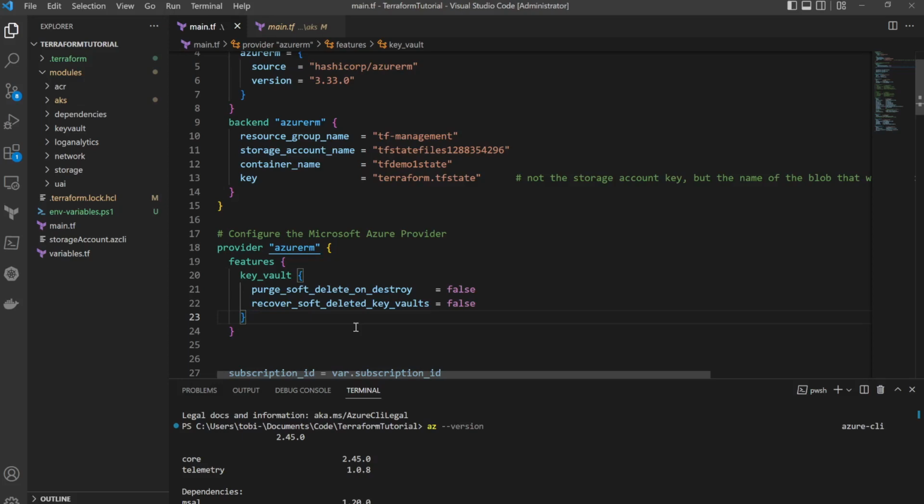And if it does happen that you somehow accidentally delete a key, then you can always restore it in the portal, but it's not going to happen in our Terraform setup anyway. So that's also set to false.